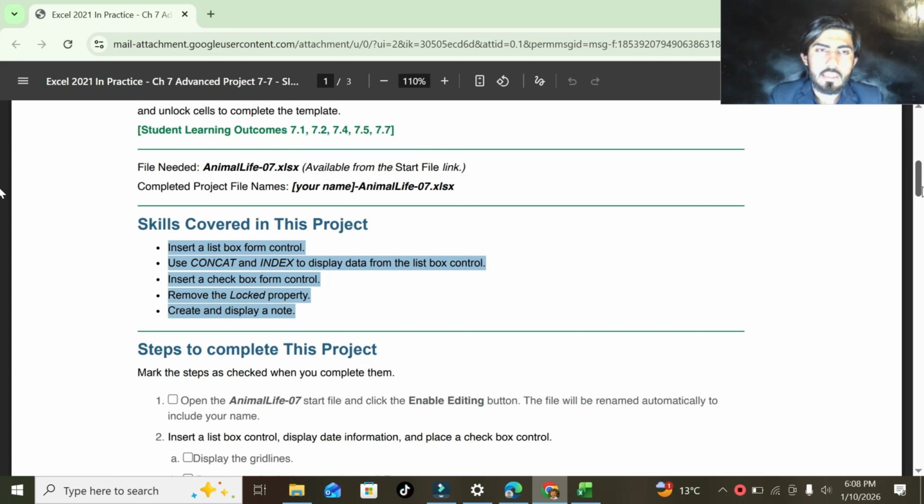After applying all these skills, you will get a plus grade in this project and you will be able to upload the assignment for grades. So you can read these skills. First skill is insert a list box form control. Next is use CONCAT and INDEX to display data from the list box control. Third is insert a checkbox form control. Fourth skill is remove the lock property and last skill is create and display a note. Before starting the assignment, you should have the knowledge to use these skills.